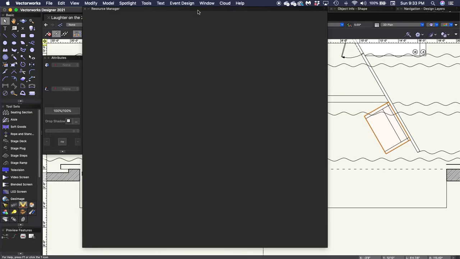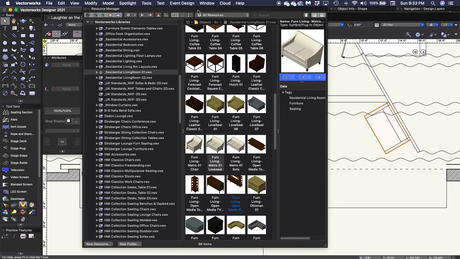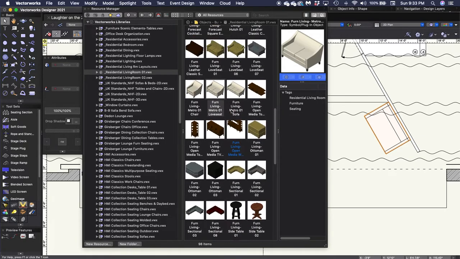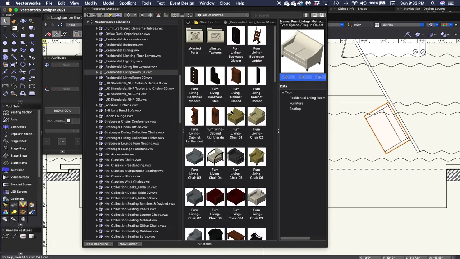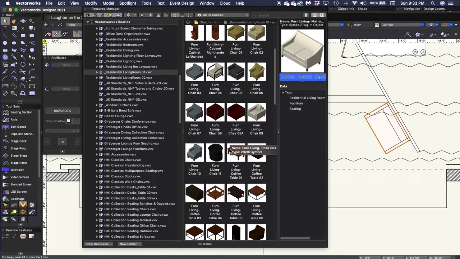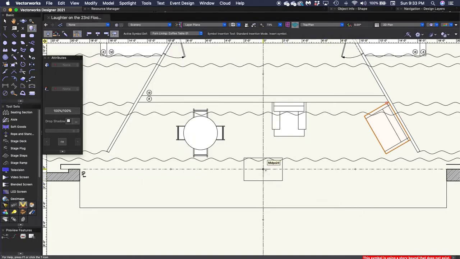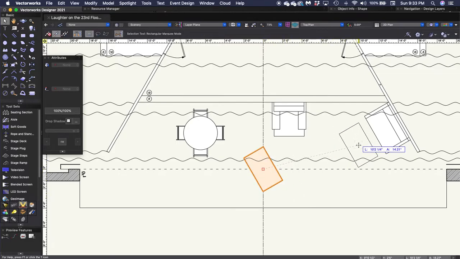I'm going to come back to my resource manager one more time, and I'm going to look for coffee table number 1 so that we have a coffee table in front of this love seat. Here it is. We'll double click on that, and once again put it on our origin, and we'll rotate it till we're at a 30-degree angle and go back to our selection tool. And then I'm just going to take this and move it and place it kind of roughly in front of where that love seat is. That looks pretty good.